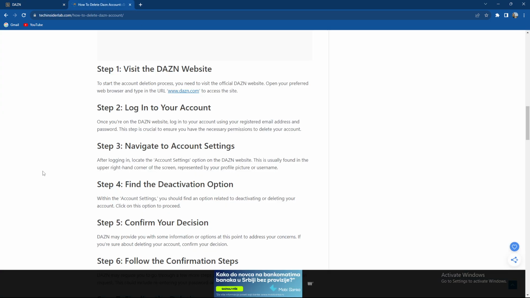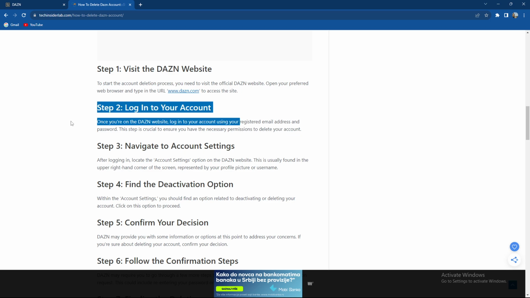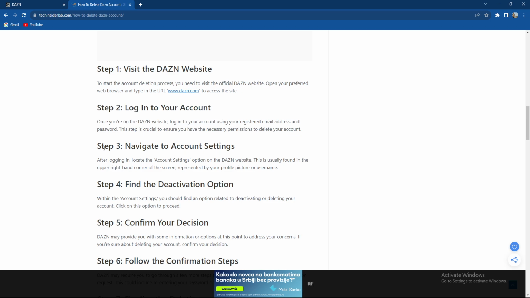So quite an easy process. First step is visiting the DAZN website. To start the account deletion process, you need to visit the official DAZN website, open your preferred web browser and type in the URL, of course, log into the account, and then you will need to navigate to the account settings. Over there, after logging in, locate the settings option on DAZN website.